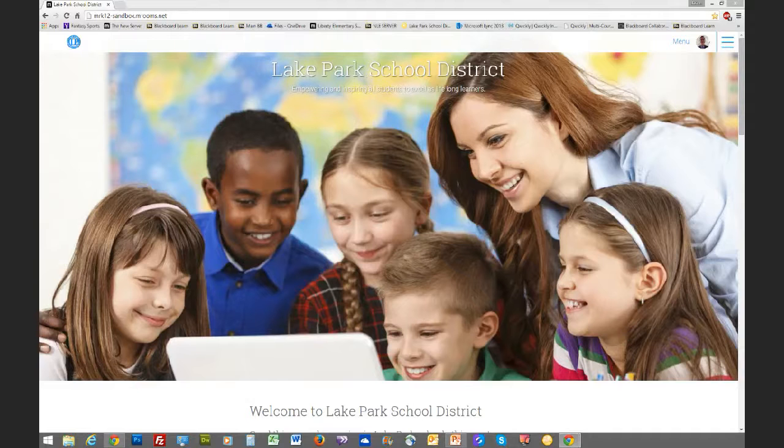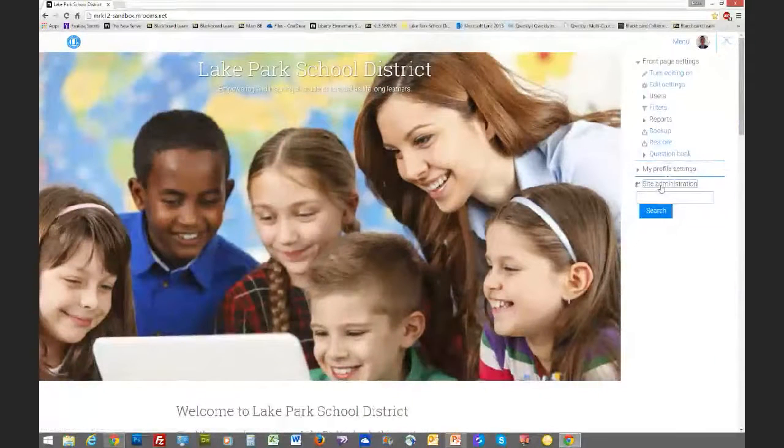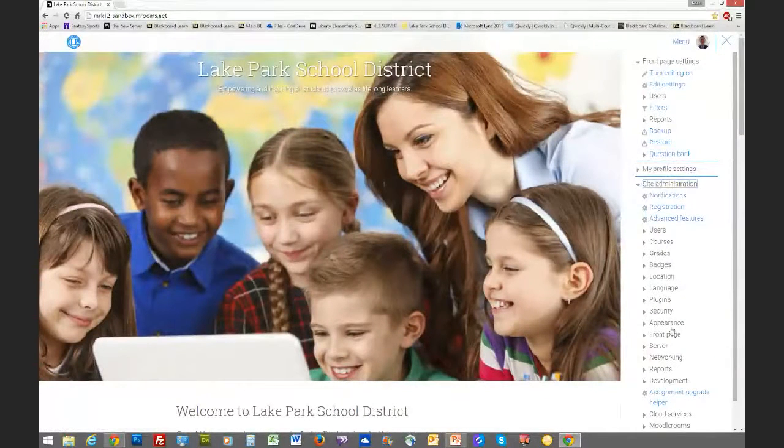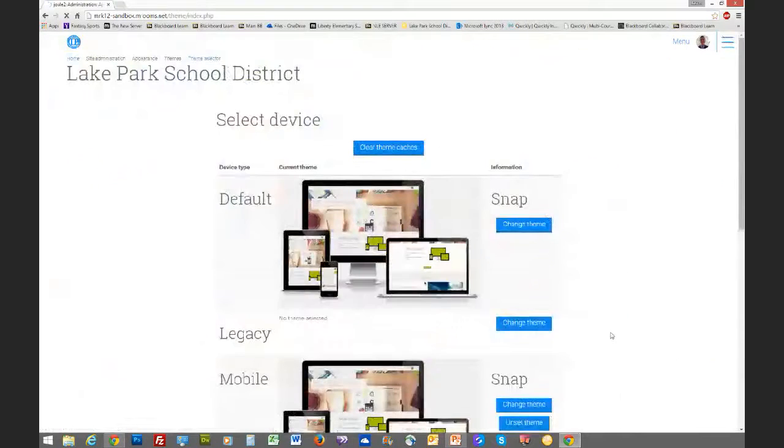Jason, did you mention that? So this is the Snap theme. Yeah, this is the theme that comes with all Moodle servers. You can change your themes through system administration. You can go right here to system administration, appearance, themes, theme selector, and this will let you change the themes between them.